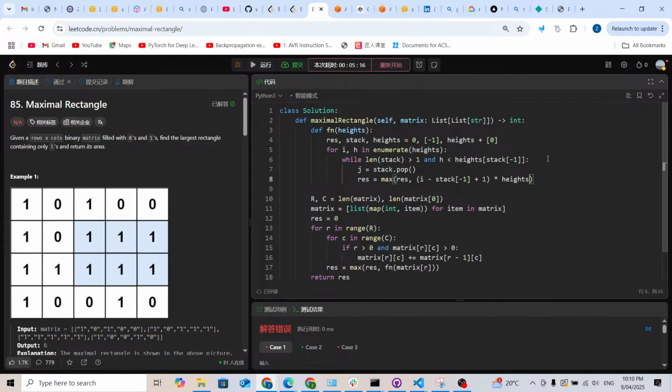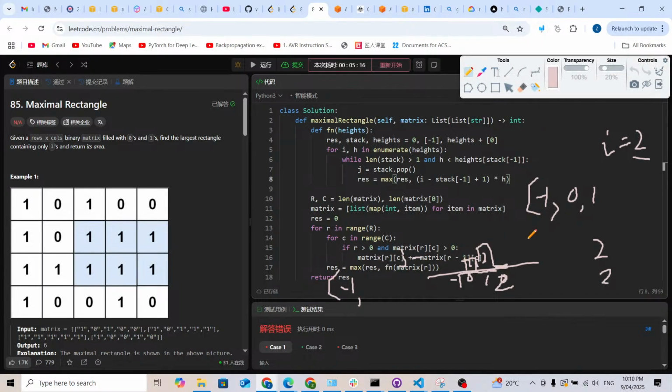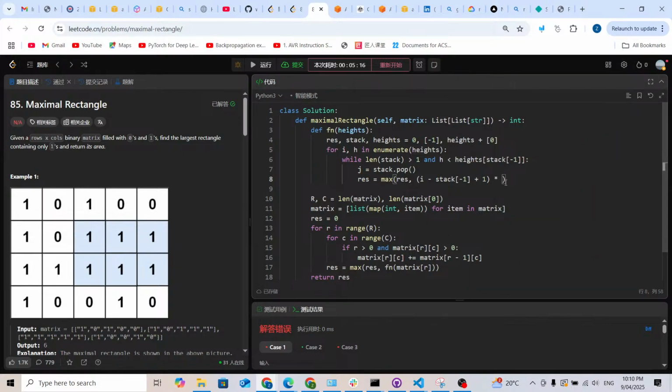Yeah, let me just think about it. So yeah, it's gonna be this height z, definitely. It is not the height, it is h j.